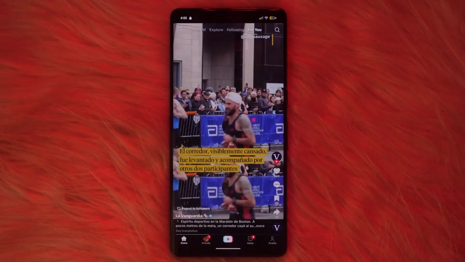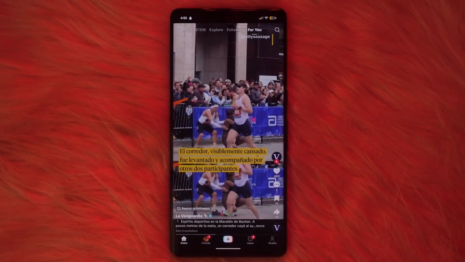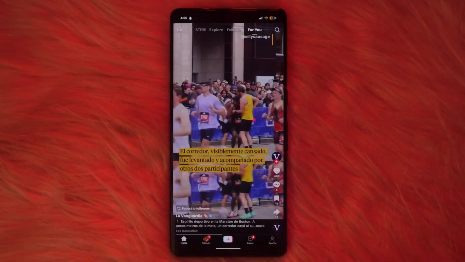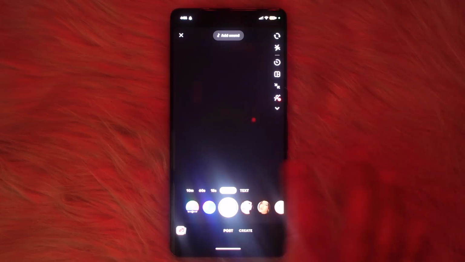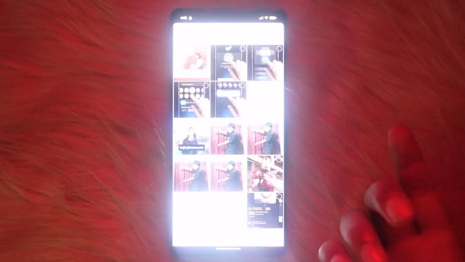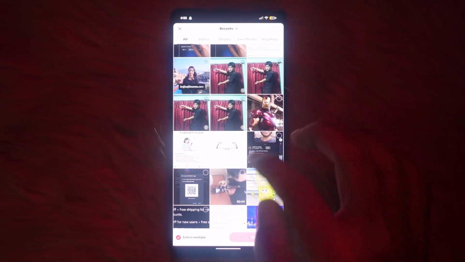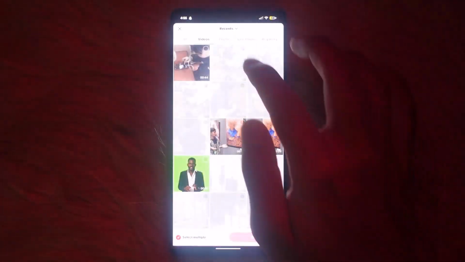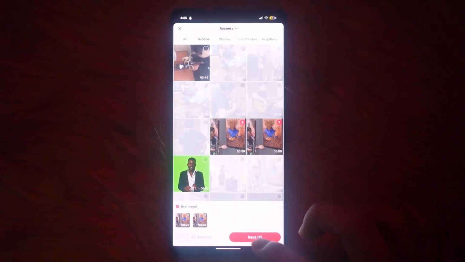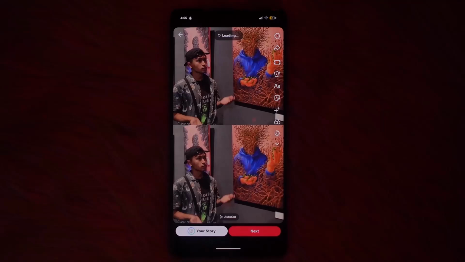Now, how to use this Autocut in 2026? First of all, go ahead and open your TikTok application, tap on this plus icon. Now, once you're there, go ahead and take a photo or even a video, or what you can do is go ahead and tap on this icon and select your video from there. Now once you have selected your video and tapped on this next button, it should be processed.